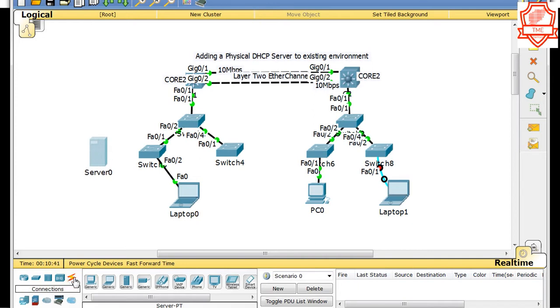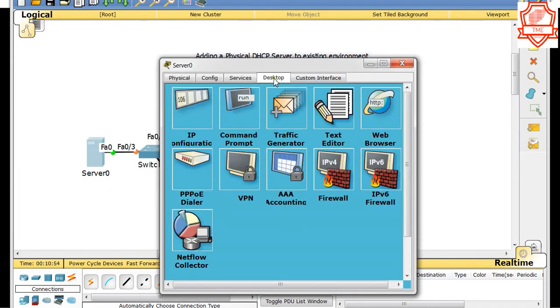I'm going to use the automatic option. There we go. It has now been added, but it won't do much because it's not configured yet. Therefore, let's go on and configure this DHCP server.